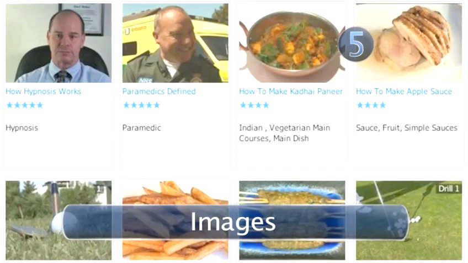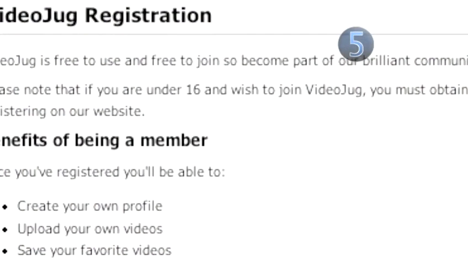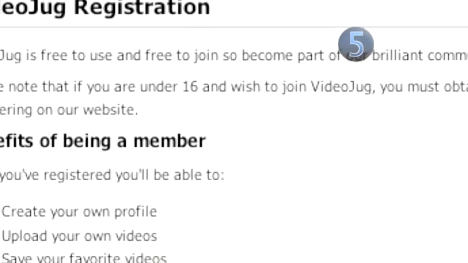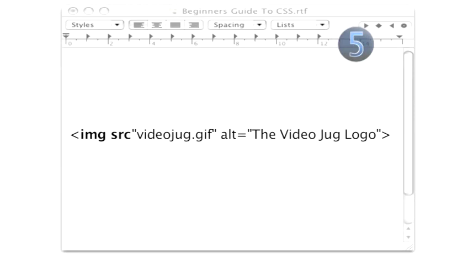Step 5. Images. In this day and age, a website without pictures looks outright ridiculous. Why not spruce things up with some pictures? IMG SRC stands for image source. That plonks an image down for you, with alt text that you'll see if you hover your pointer over it.